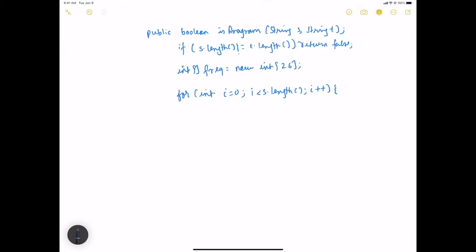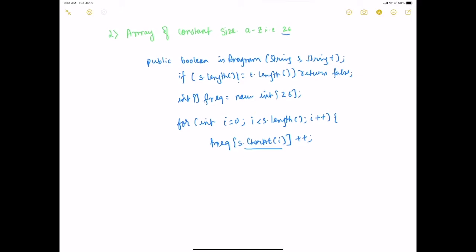And what we will do over here is we will have this array, frequency of s.charAt(i)++. We will increment that particular index's value. Now this is important. Array index will represent, let's say if the character is 'a', then it will represent 97 as it is ASCII. What you have to do over here is subtract 97, or the character 'a', from the character i's value. Let me show you how to do that.